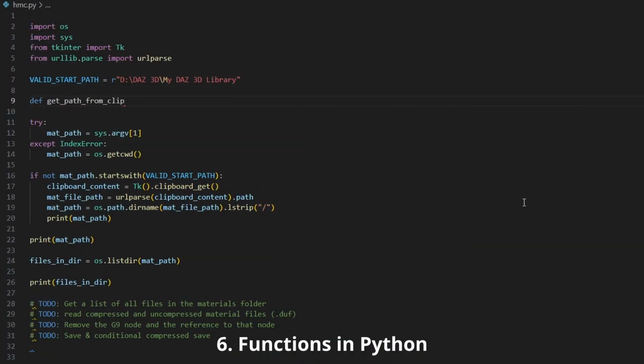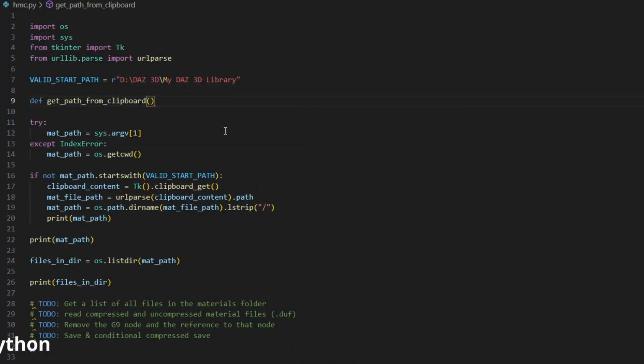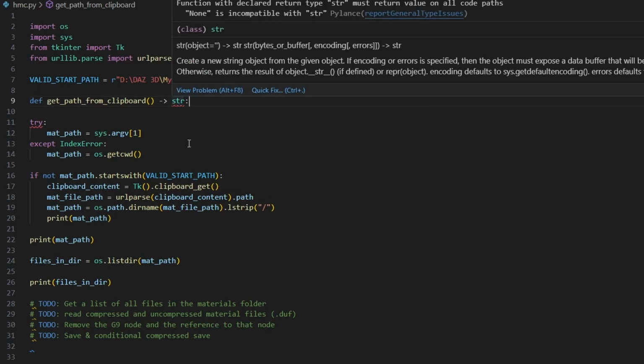Now that my code is growing, it's time to organize it in a better way. I encapsulate parts of the code in functional blocks. In Python, functions are defined using the def keyword followed by the name of the function and a parenthesis for the arguments. My function does not need parameters, so I leave them empty. The purpose of my function is determining the path stored in the clipboard, so it will have a return value. I can handle a path as a string, and so I add a type hint that my function returns a string.